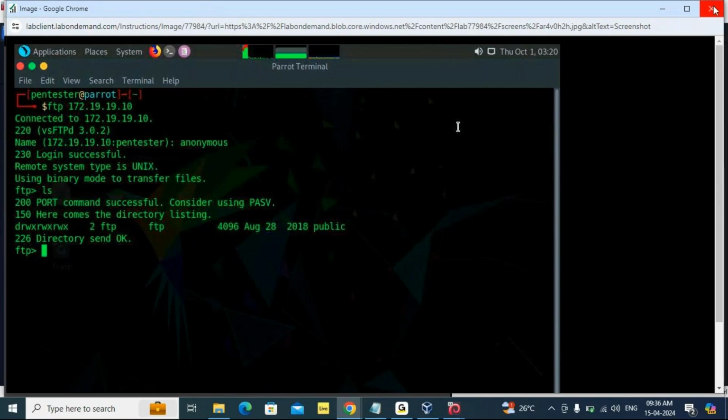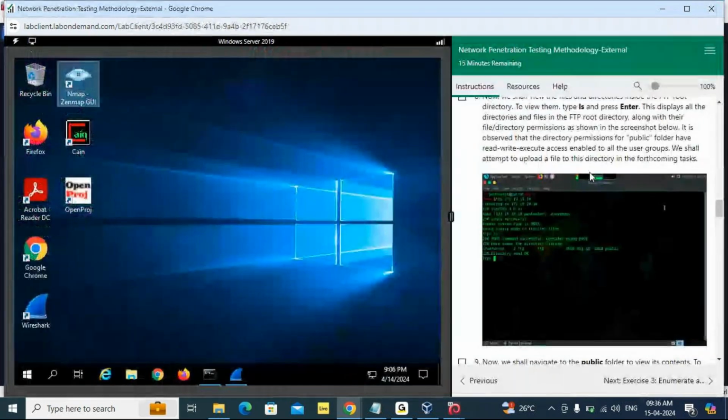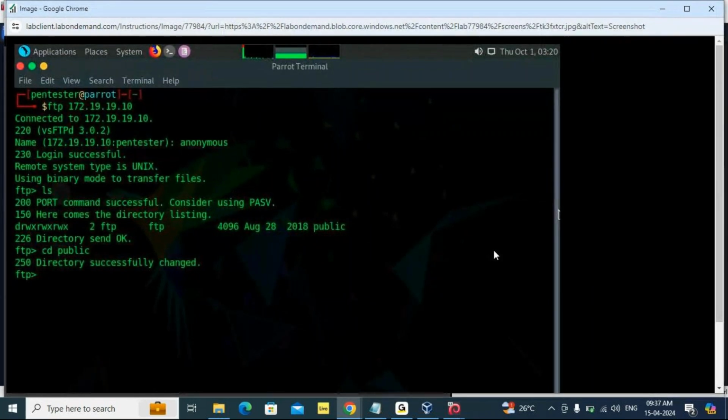What machine are you exploiting? Is it Metasploitable? This is not, but you can try with Metasploitable also. There anonymous login is allowed actually. You can run this Nmap script.